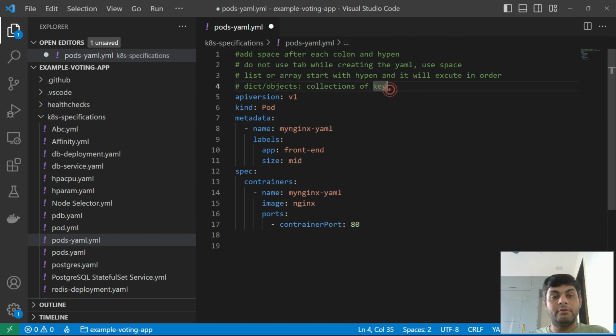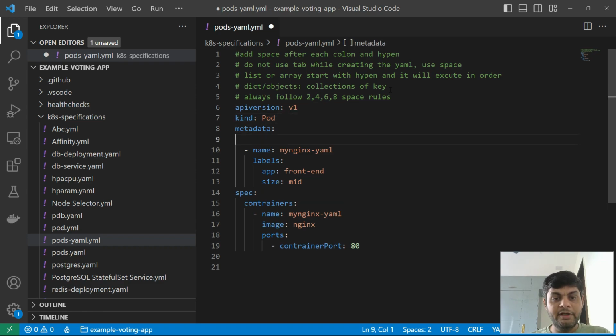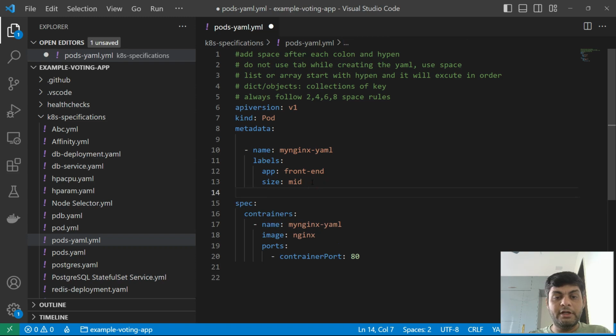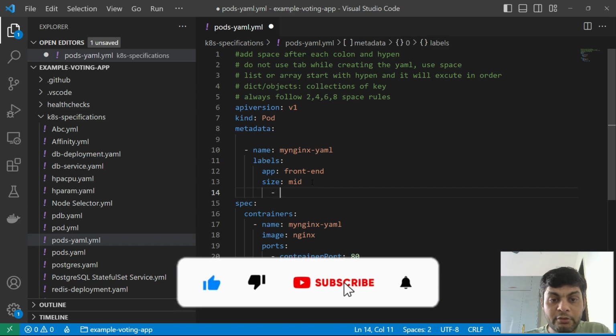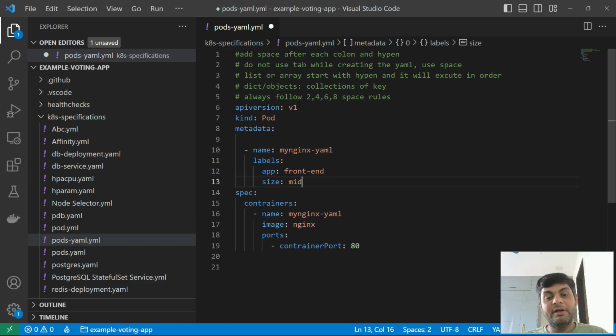Okay, now the fourth rule or fifth rule is about spaces. So always follow the two, four, six, eight space rule. So for example, here in the metadata, what we did, 1, 2, then give the property, whatever property you want to use. After that, if you consider this labels, so labels is at the fourth position, 1 2 3 4, app 5 6. Okay, let's say I want to define one more property below the size. So what I have to do, 1 2 3 4 5 6 7 8, and you need to define the property, whatever property you want to use. So always follow the space rule 2 4 6 8 to define the YAML file.